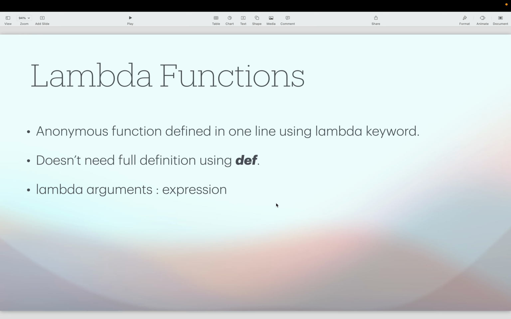Welcome to the channel. In the last couple of videos we have covered the basics of functions, like how we can write a function, how we can pass parameters, what is the asterisk argument and the double asterisk key-value arguments, right? So in this tutorial we will cover an important feature in Python, which is the lambda function.